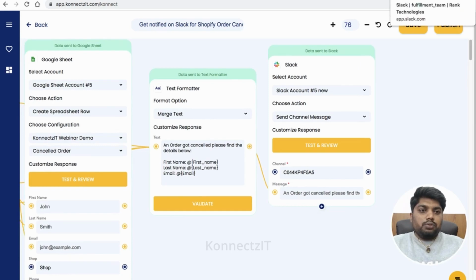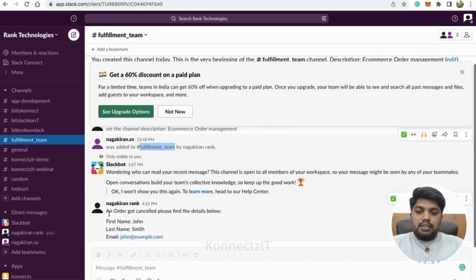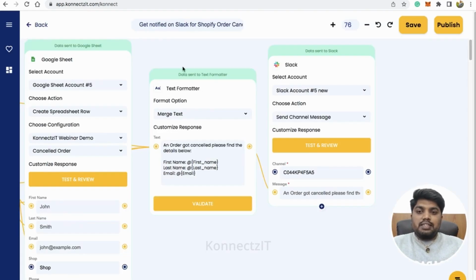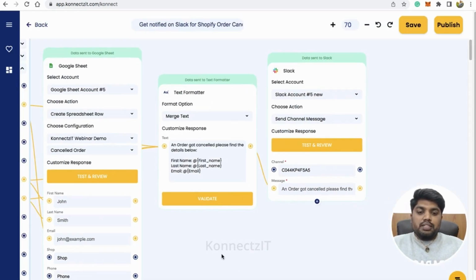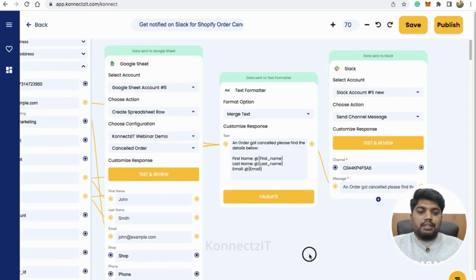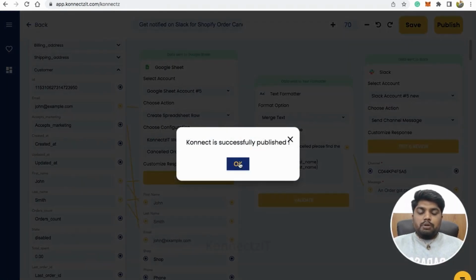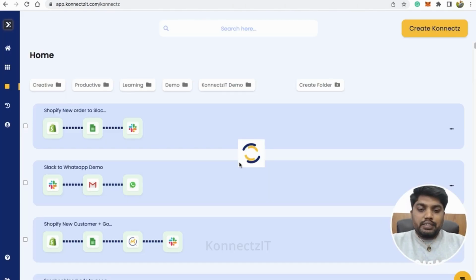Now let's go to Slack and you can see that an order got cancelled. Please find the details below. It says first name, last name and the email address to the fulfillment team. This is how you can send all these details whenever your order gets cancelled on your Shopify store. Now let's go ahead and publish our Connect. Our Connect is published successfully. Now let's test this Connect.